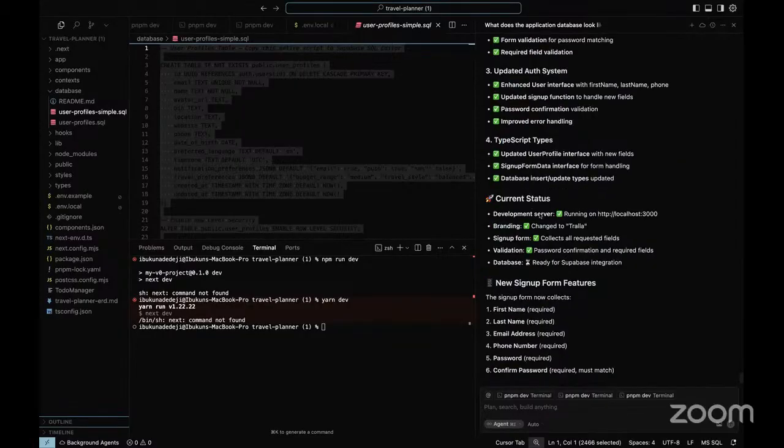Then the current status. So it tells you that the development server is still sitting here. The branding is now Trala. We've now updated our sign-up form. So we'll say we've implemented our first feature. And because we've implemented our first feature, we need to connect to GitHub and commit that particular change.